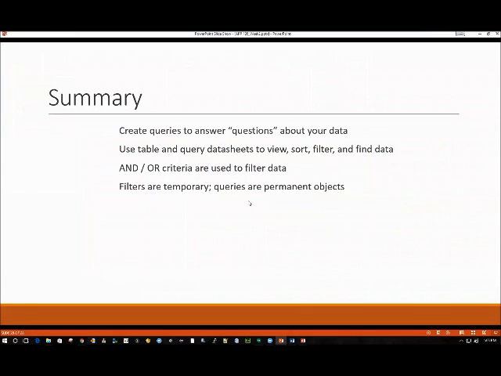So we did talk about creating queries. We talked about how to use tables or other queries to filter or view your data. And I also mentioned at the very beginning of the class that creating a query allows us to answer questions about our data. It tells us what we've chosen and it displays it back. Then it allows us to filter our data temporarily or permanently depending on if we want to save our objects.